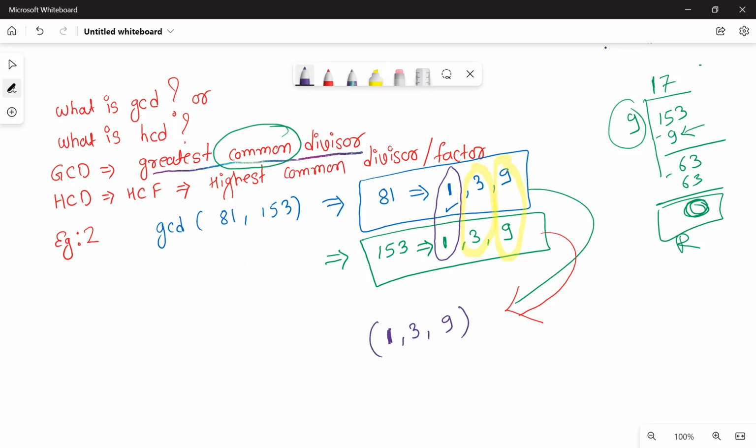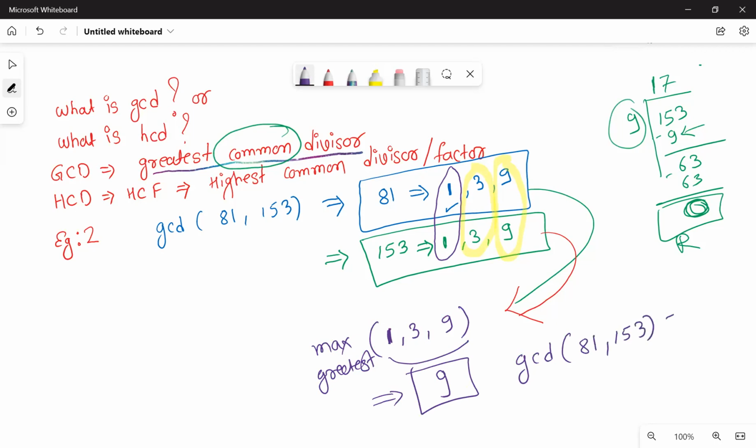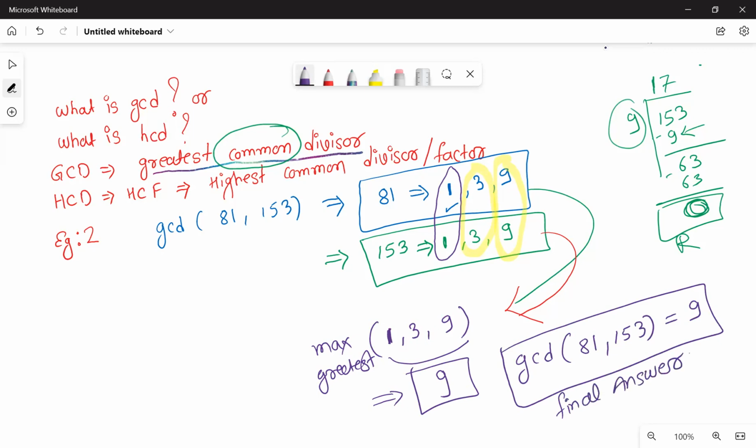We need to find the max. Max means the greatest. What is the greatest value from these 3? This is 9, right? Then 9 becomes the GCD of 81 comma 153 is equal to 9. This is the final answer. The same way we can find the GCD of any numbers in mathematics.